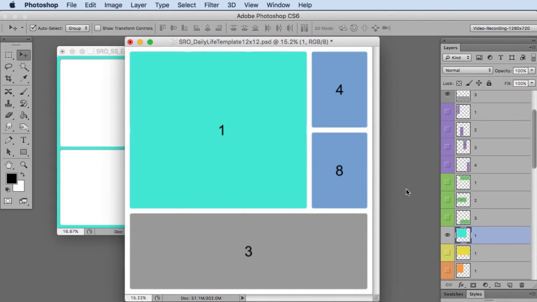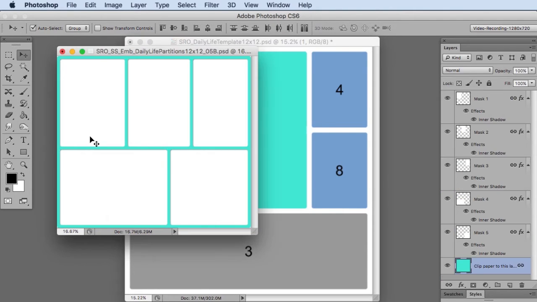I already have my Daily Life template 12 by 12 open. In the Layers panel, click on the mask that you want to partition to make it the active layer, and I've chosen this large blue one here. Control-click in Windows or Command-click on a Mac on the thumbnail of that mask in the Layers panel to get a selection outline. Open the corresponding coloured mask from the Partitions folder.